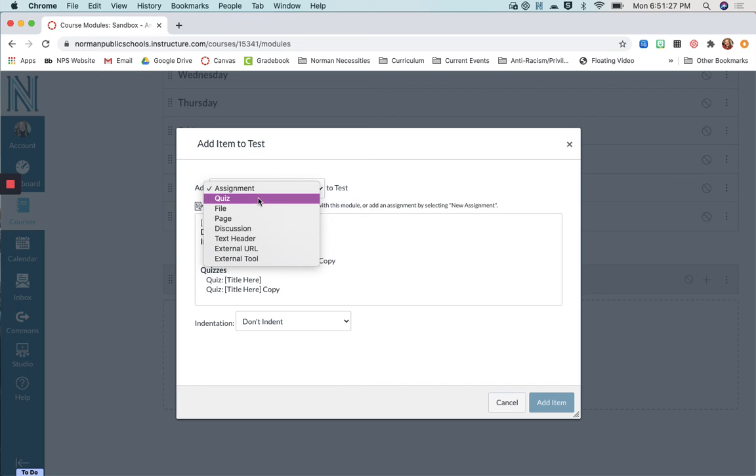A page to me is like a web page or it's like a blog post. So I'm just giving them information. I'm not assessing them. I'm not grading them. Nothing at all. It could be a YouTube video. It could be a Google Slides presentation. It's just getting information to the students, but not needing anything back from them within that content.